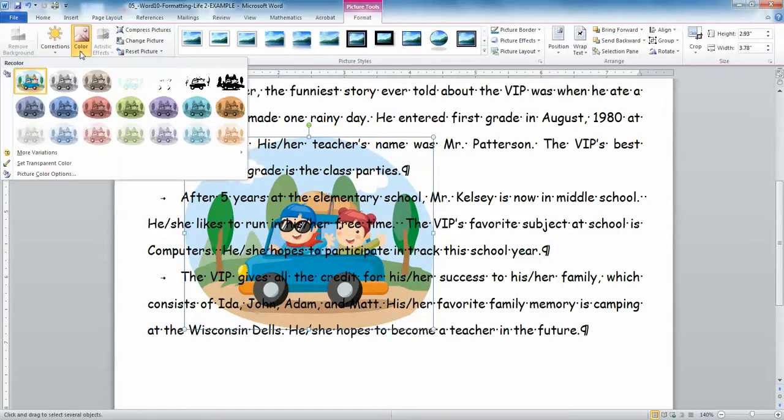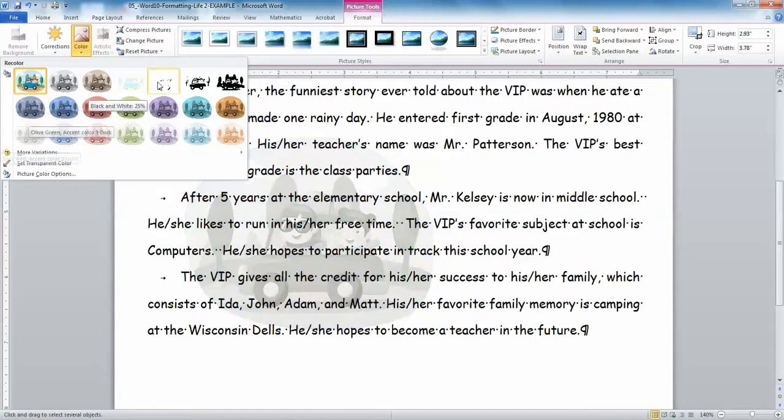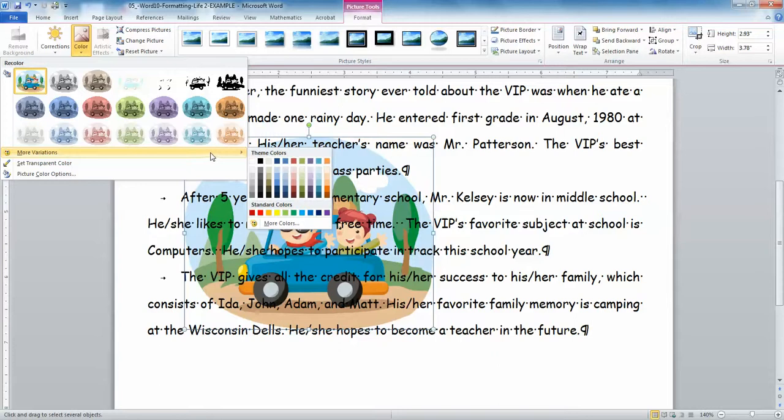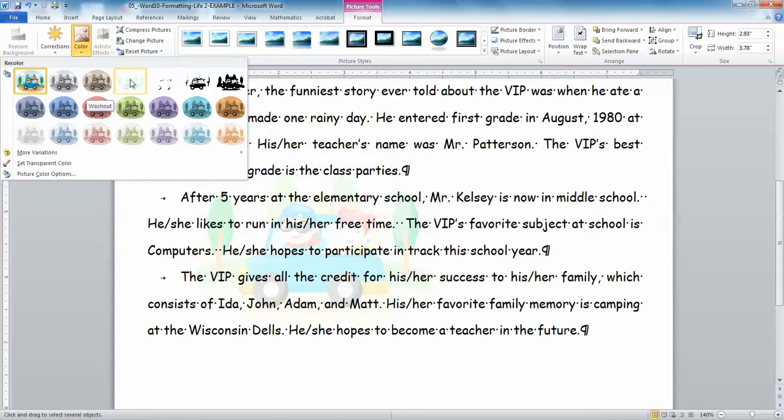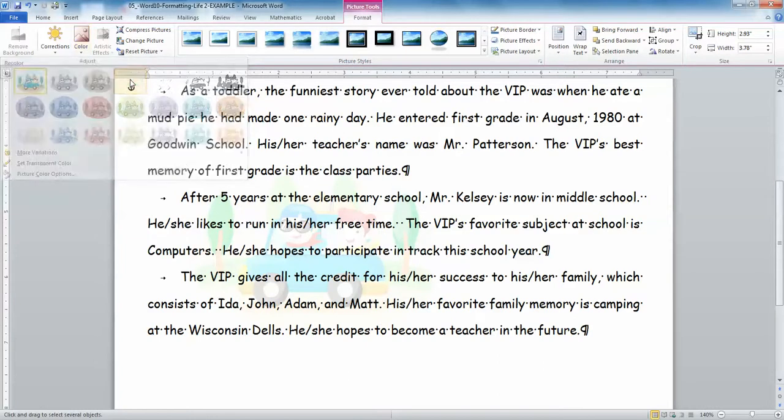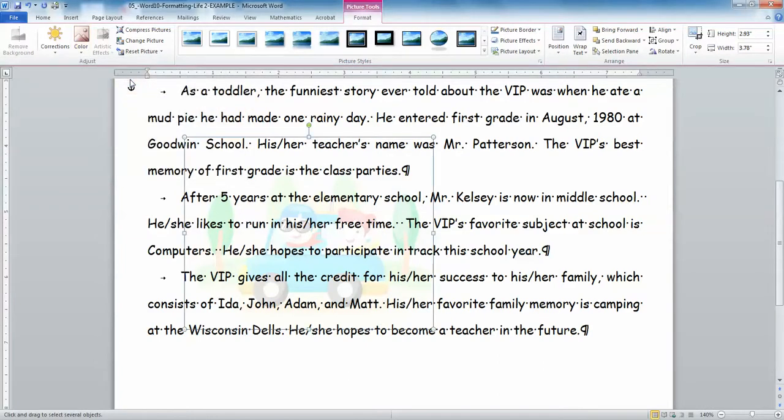But the first thing you want to do is go into color. And again, depending on the size of your screen, you're going to have lots of different options here. I'm going to do one that kind of washes out. So I'm going to do something along the lines of this possibly. Maybe I'll wash it out to this one. All right, and you can see that washed it out. It's a lot easier to read. But now it's so washed out I can't even see it.